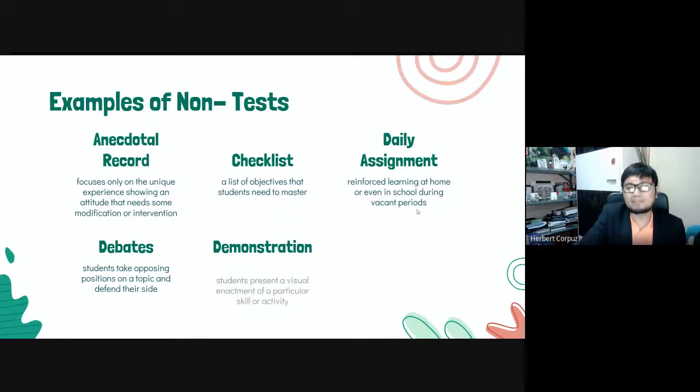Demonstration. Okay, students present a visual enactment of a particular activity. That's what we call a demonstration. For example, after teaching them on how to shoot a ball into the ring, you ask the students to do that. That is demonstration. Okay, after teaching them on how to prepare cookies, then you ask them do it. That is demonstration. And demonstration ay visual enactment of a certain skill, of a certain activity.